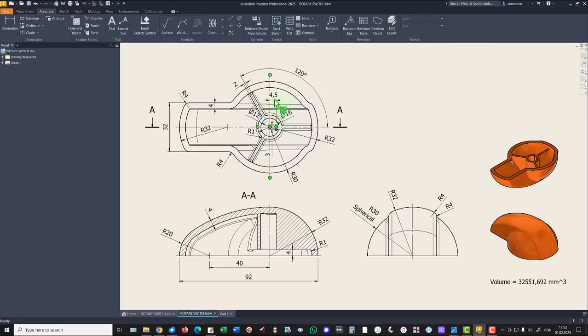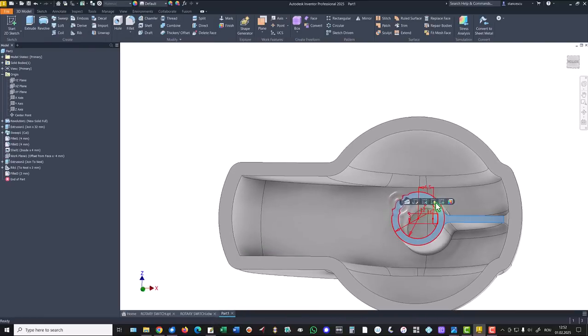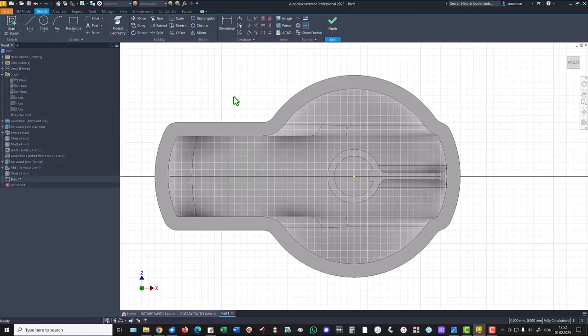Another rib is placed at 120. We use the same procedure. Select this face, draw a line, but let me project this arc. Now I draw that line, no matter how long it is, but it must be coincident with the center.